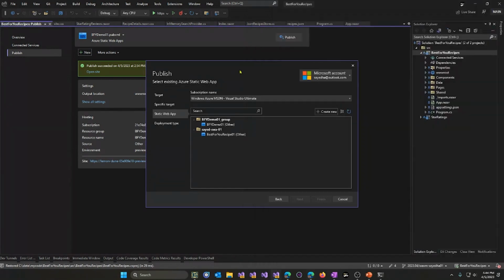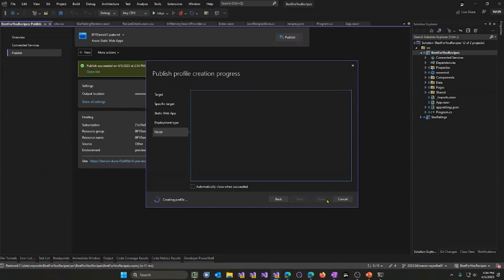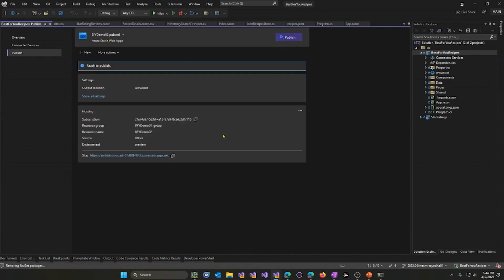So at this point, I'll go back to Visual Studio and click refresh here. We created it in that resource group, so it was the 02. I'll click next here. In this case, we've got the direct publish. This item is disabled at this time, but that's all taken care of in the Azure portal. So now we've got a publish profile that's been created for us, and it just switched over here.